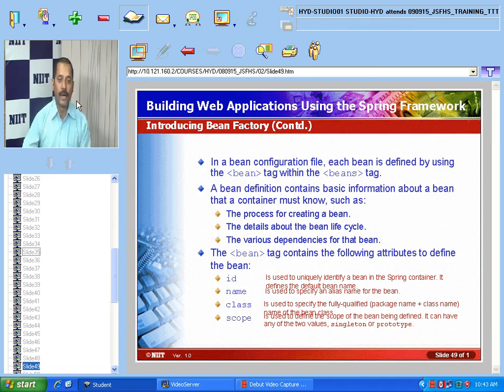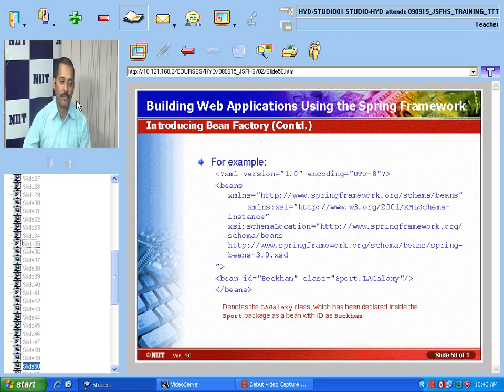Now this is a bean factory, how it will look like. Okay, let us see this. We have the different types of scope attributes, like singleton and prototype. These are the two different values which can be specified for the scope. Singleton, as you know, is used if we want to create a single instance of that particular class. That can be the singleton-based scope which we can specify here.